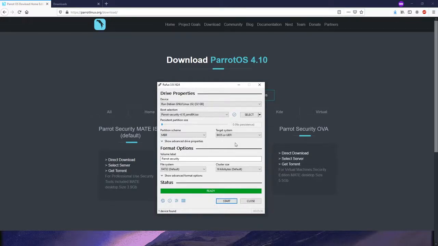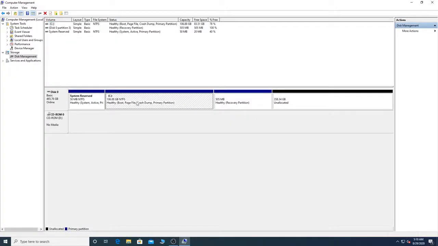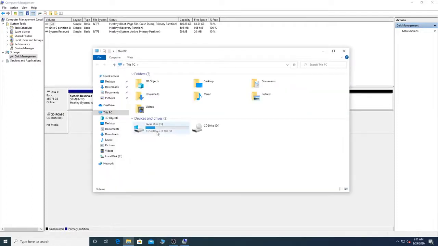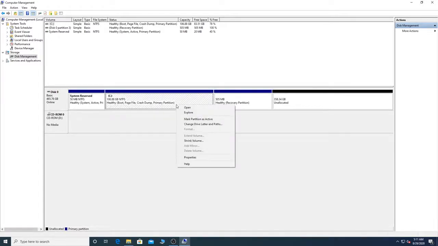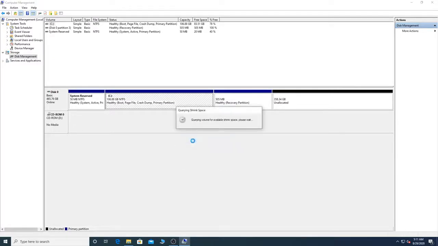The USB is ready for the installation, and let me show you how the partitions look in Windows Computer Management. Alright, so you can see we have a C drive, which is where we installed Windows 10, and we have 358 GB of unallocated space. And if you don't have any free space, then we can try to get some free space.